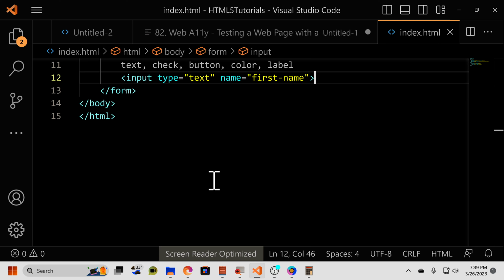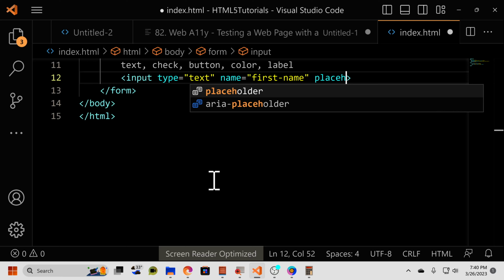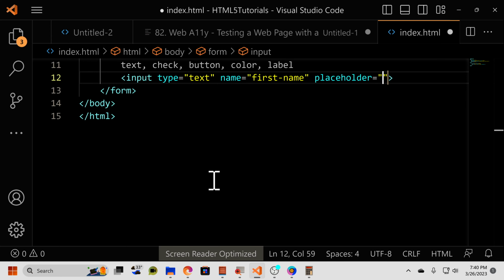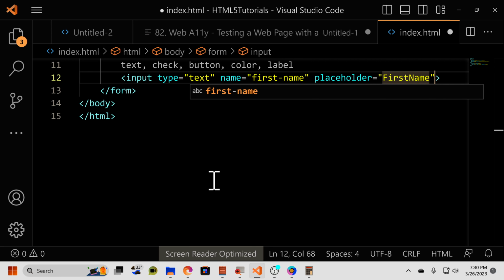Now, for text type inputs and for number type inputs and all kinds of other input elements that have a text box as part of their control, there is an attribute on the input element called placeholder. And we type it like this: placeholder equals, and then we can provide a placeholder that acts as the input's label. So say first name.